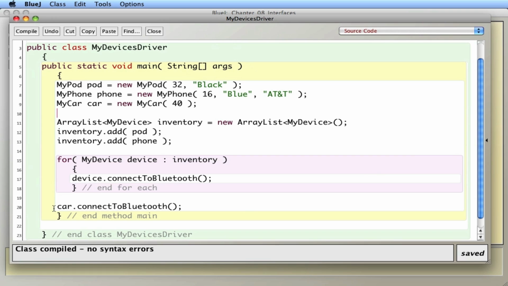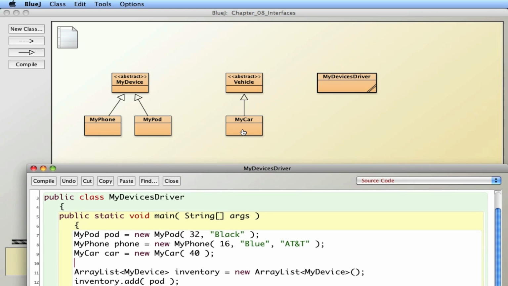The car, though, is kind of an outlier. It doesn't fit. A car is not a My Device. It's a vehicle. It belongs to a different superclass. And in Java, as in many languages, you can't inherit from two separate superclasses. That's called multiple inheritance. You have to be essentially one thing or essentially another. You can't be two things.